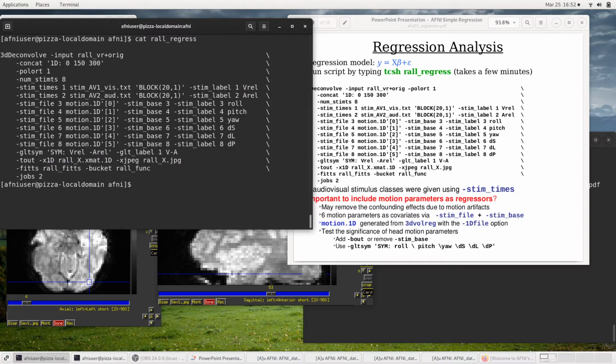This is the main part of what we want to do in this class. We want to understand the linear regression and look at what the regression model looks like and how it's fit to the data. So let's just go through this in pieces. The input is rall_vr plus a reg. Note we're supposed to have 3 runs of data, right? And we'd have 3 files here.